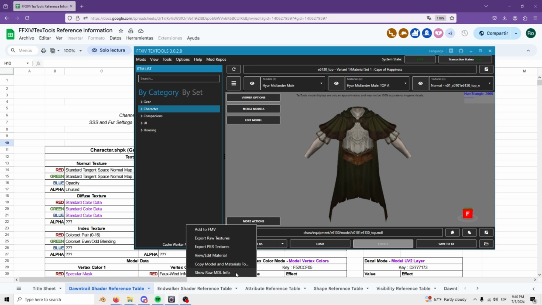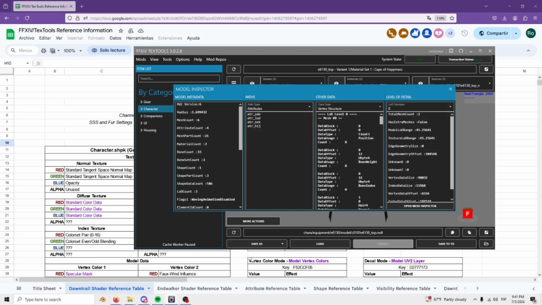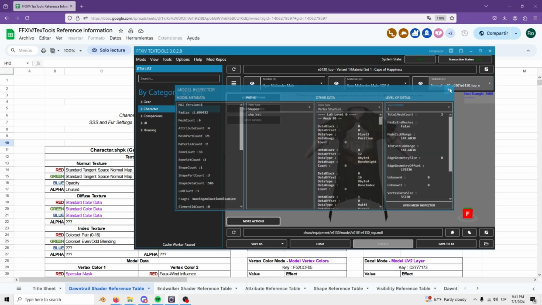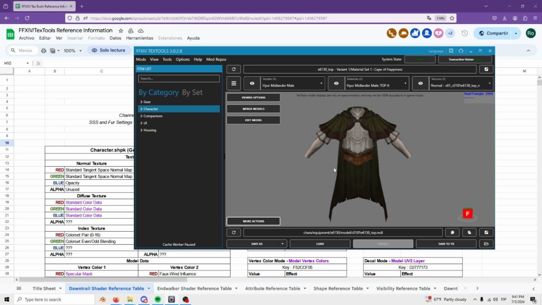And here's also the show raw model info, which I think your regular modder might not find too much use of, but you can here look at the attributes, what bones it has, what materials it has, what shapes it has, as well as other information that might be useful for some people, but I feel like you really need to know what you're doing if that's the case.